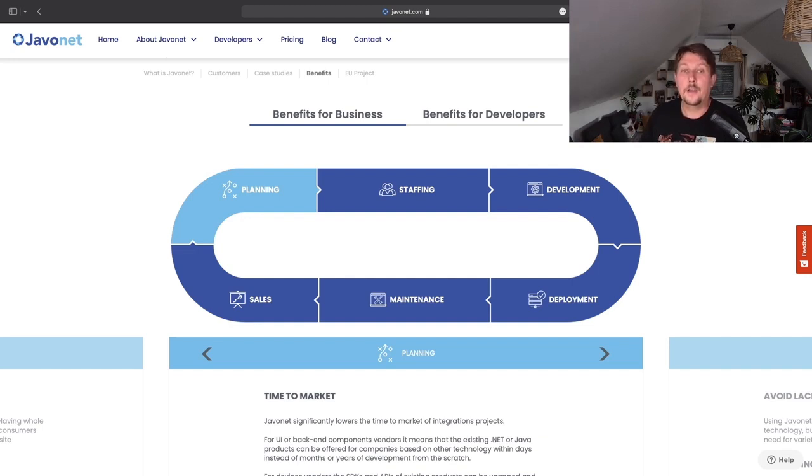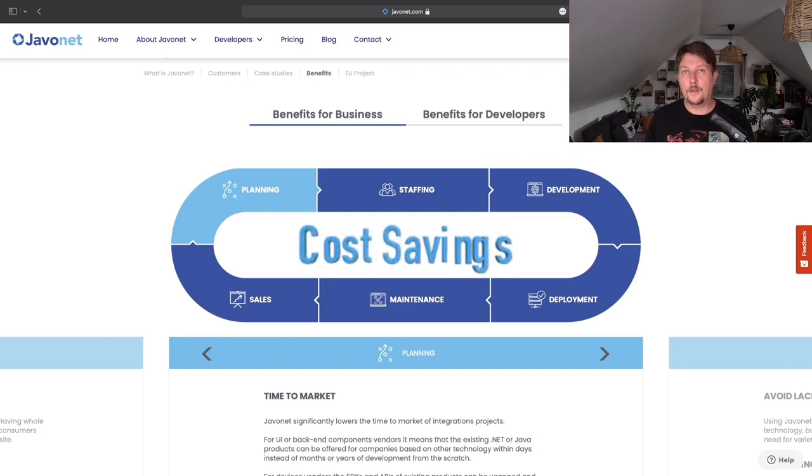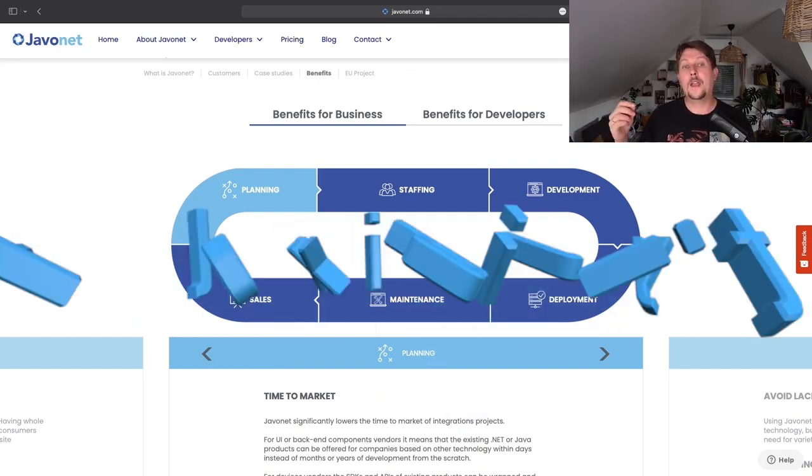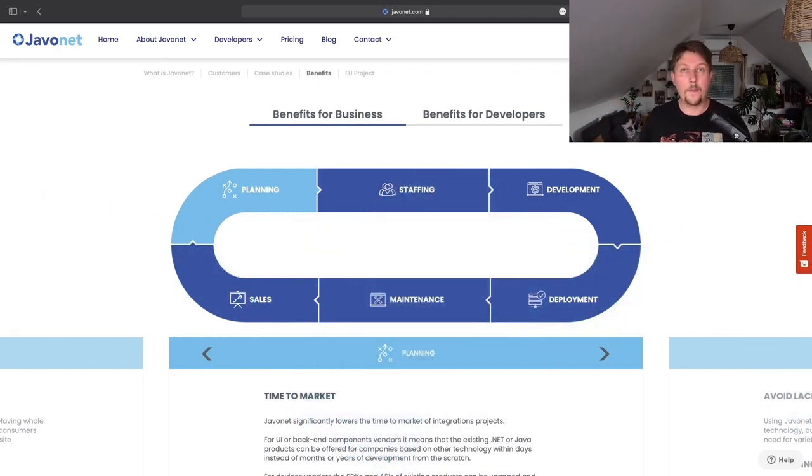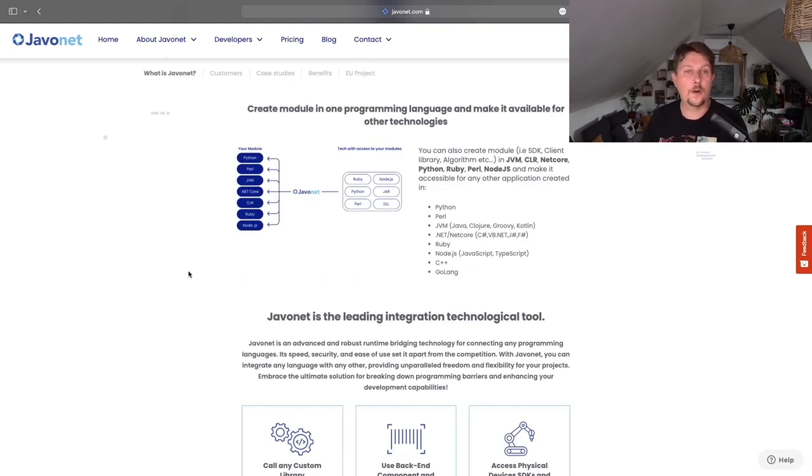Another key benefit is that it is going to allow you to be flexible, so you can more easily upgrade or modify external modules. And in turn, it is going to simplify the development, so it will eliminate the need for additional development artifacts. So once again, increased efficiency, cost savings, flexibility, and simplified development. Let's take a look at how Javonet works.